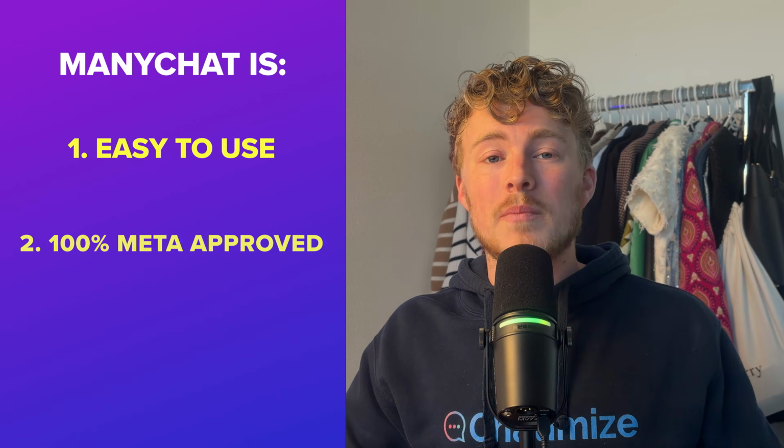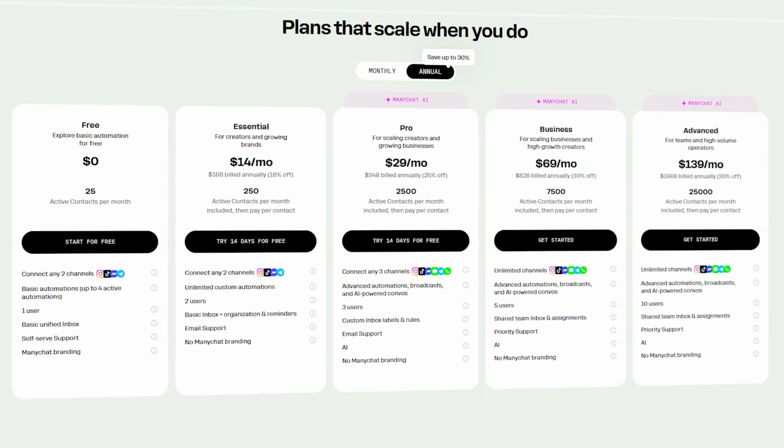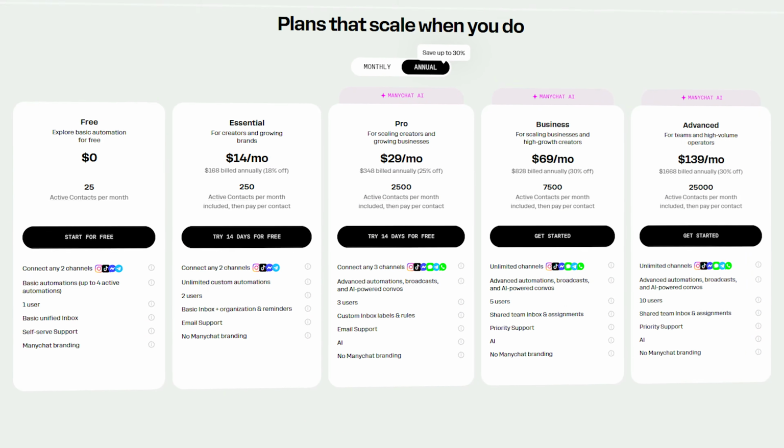And we will build this using a tool called ManyChat. It's one of the easiest ways to create WhatsApp automations, and I use it all the time for my clients. I use it because it's easy to use, 100% Meta approved, and cheap. They offer a free plan, and the first paid plan starts at $14 a month.